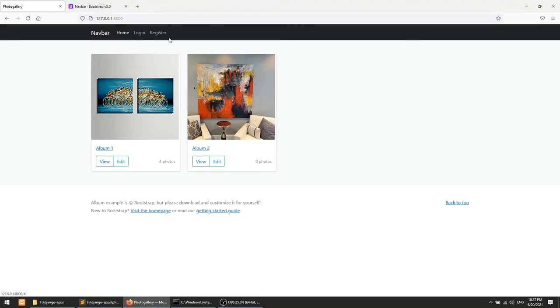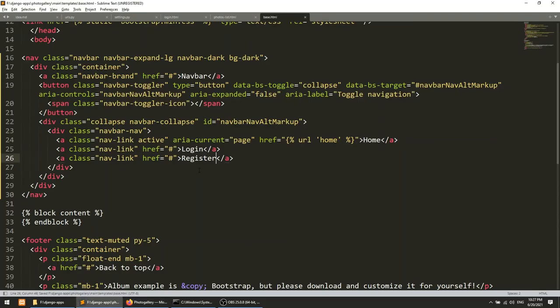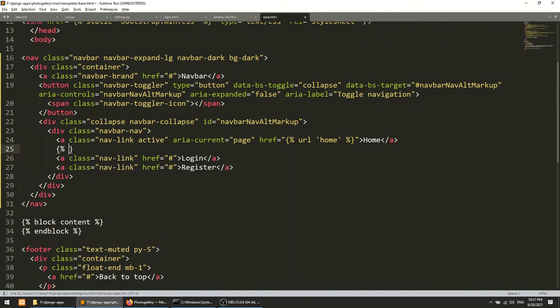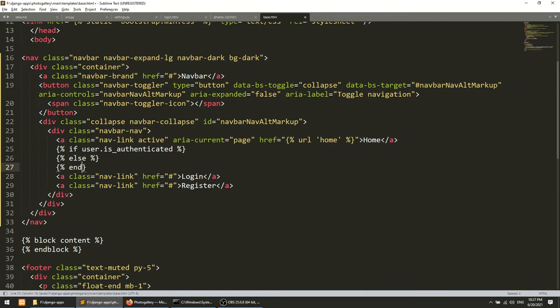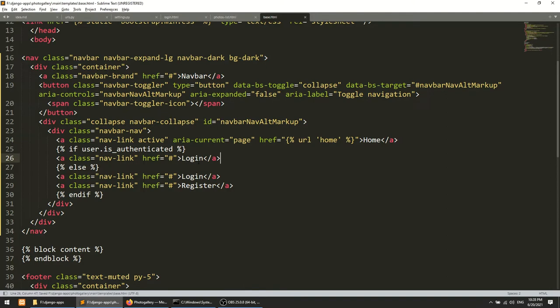Okay, here is a login register. This login register will show if and only if the user is not logged in. So here what we will do, if user.is_authenticated, then it will show the logout link, else it will show the login and register, end if. Okay, so if the user is authenticated, then we will show the logout, else we will show the login and register, and also we will show the dashboard.